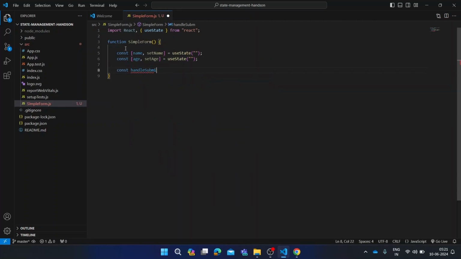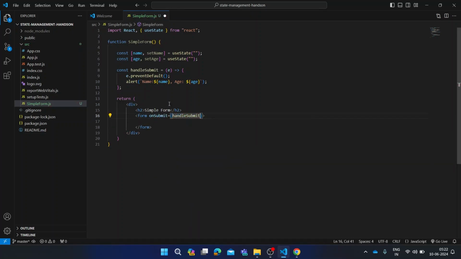Next, we define a handleSubmit function which will be called when the form is submitted. It prevents the default form submission behavior and displays an alert with the input values. Moving on to the JSX part, we render a simple form with two input fields, one for the name and one for the age.